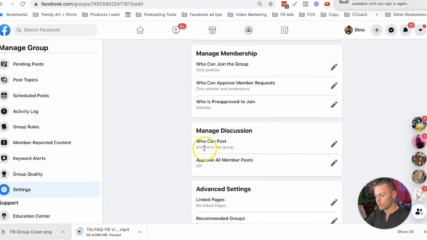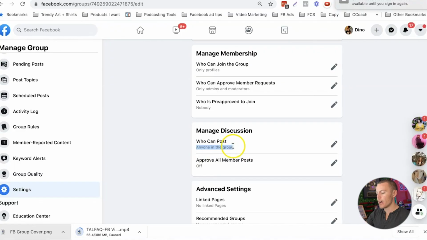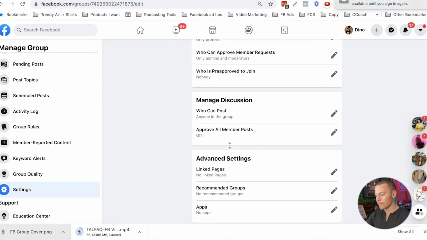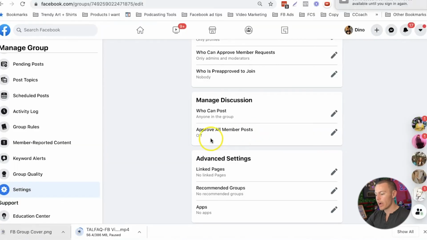Let's see, who can post in the group? Anyone. I like leaving this to anyone, so it encourages engagement in the group, so that people start threads and conversations and ask questions. You can change this at any point in time. Also, you can use this feature here, which is approve all member posts. I have this off, which means at any point in time, a group member can drop off a post and it will instantly show up in our group.